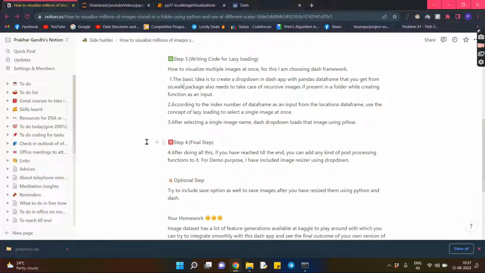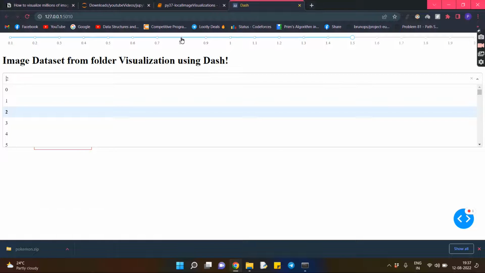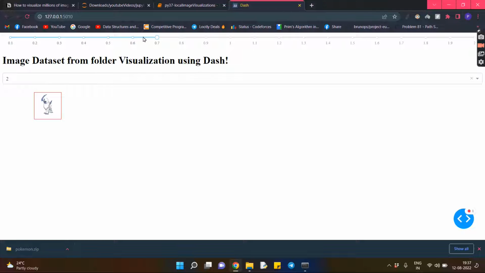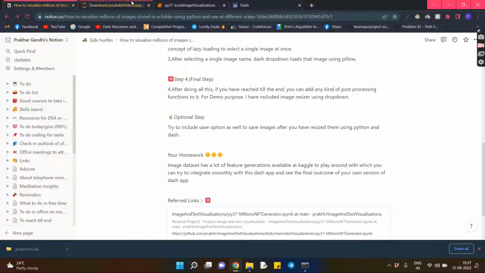Final step. After doing all this, if you have reached till the end, you can add any kind of post-processing function to it. For demo purposes, I have included an image resizer using a slider. This slider is nothing but the image resizer. So you can see the image at different scales. There is some lossy compression happening, but apart from that, you can see the different resizing scales.